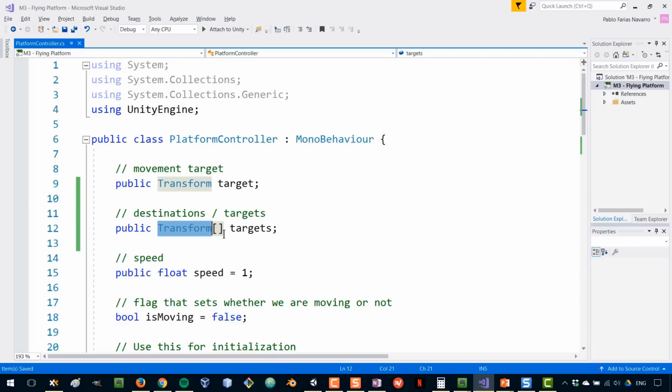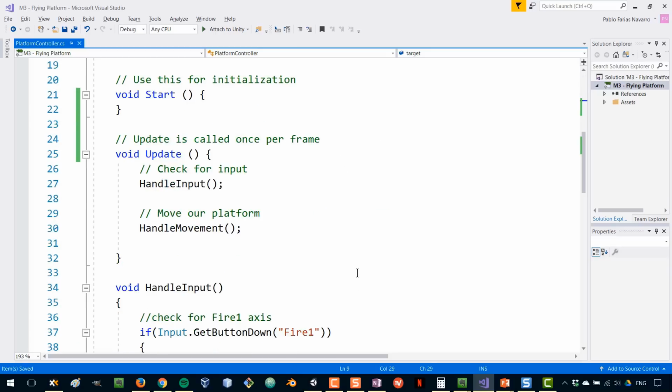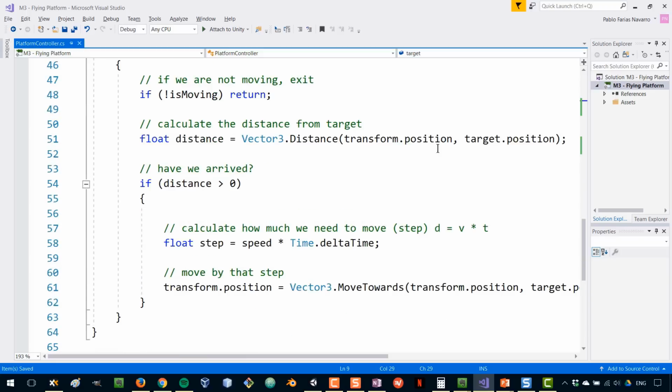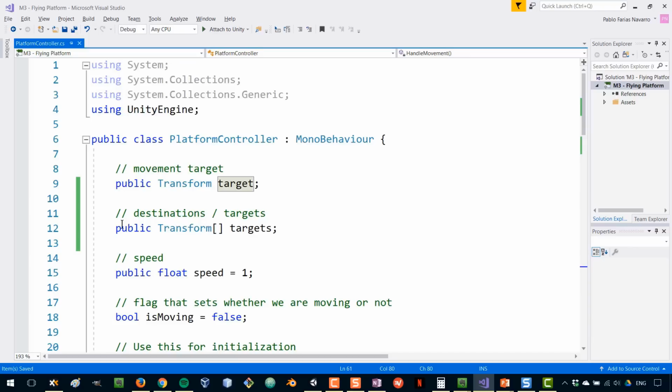It doesn't really make any difference. Let's just keep it transform, similar to what we were doing before. And we can also delete this, but if I delete it, I'm going to have a series of errors in Unity because we are using that target here. So I will just leave that now so that I can show you what happens when I create a public array, what happens in the editor.